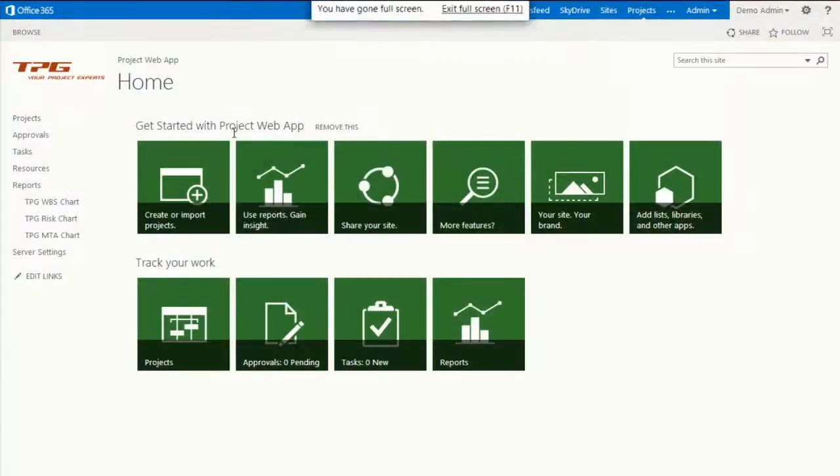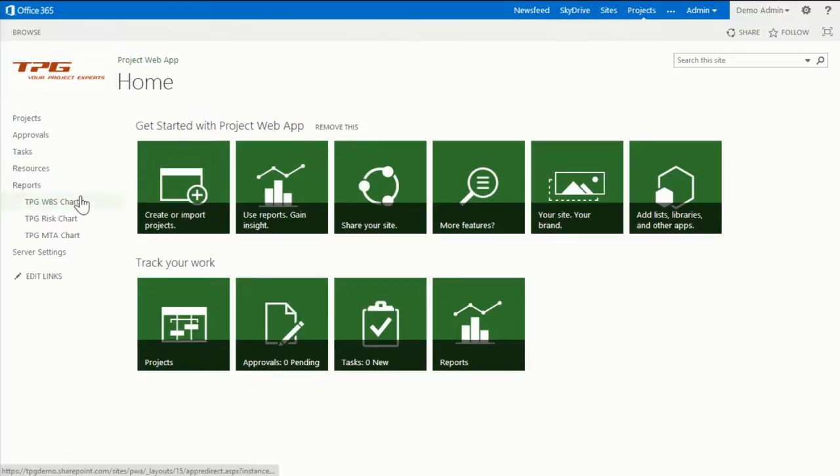The first one is WBS chart, work breakdown structure chart. This app looks at your project and creates a work breakdown structure, something similar to the network diagram, right there in the browser, right there on the server. Let me show this app first, and then let's show the other apps.